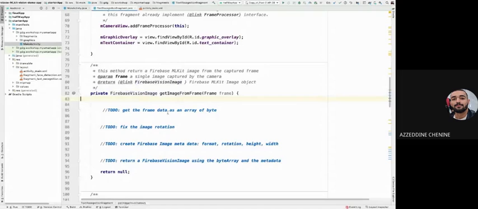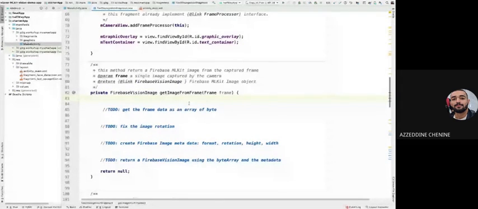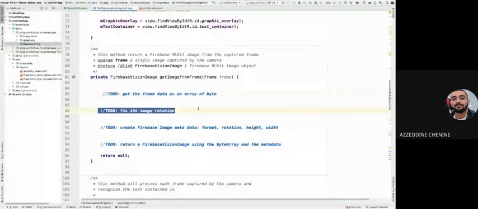Look, what we need first is to get the byte array data from this frame. This frame is like a 2D matrix with 3 layers like RGB, and we need to get the byte array of this frame to be processed by our framework. Second thing to do is to specify the rotation, like if I'm holding my phone at 0 degrees, 90 degrees, 180 or 270.